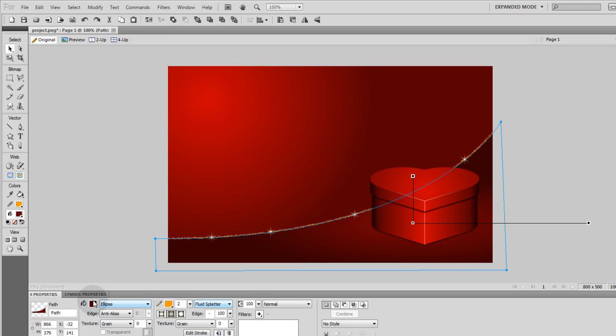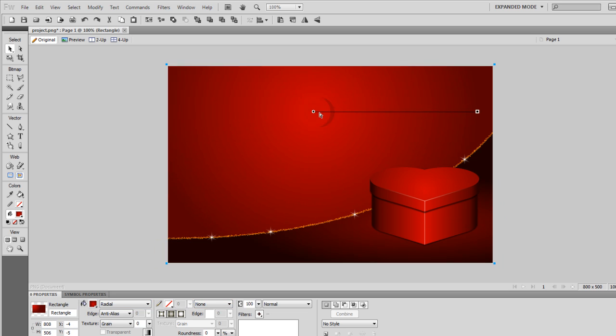I'm going to darken this one a little bit. I'm going to bring this gradient over right about there. So that's a nice finished effect. You can make some really, really pretty Valentine's Day cards.